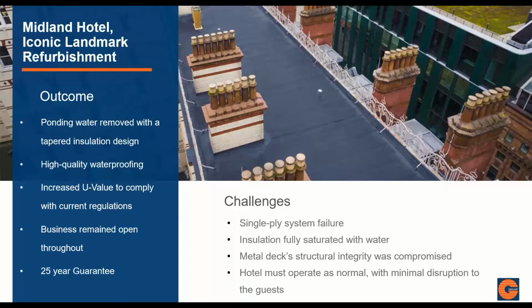it. And with doing so, we designed a tapered insulation scheme, which meant we were removing any ponding water that was also understood on our survey, and we upgraded the U value, replacing the saturated insulation that we also understood on the survey. But it was fundamental for this project that the business remained open throughout the entire operation. So we're able to do this with localized work, and the entire operation meant that the hotel remained operational during all hours, and there was no loss of business to the company.